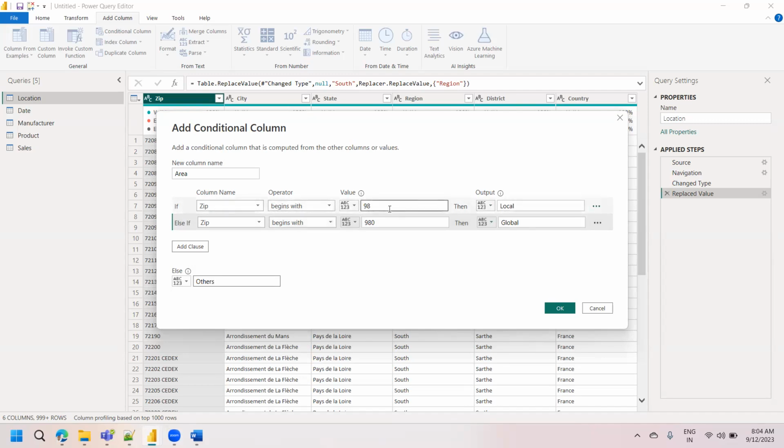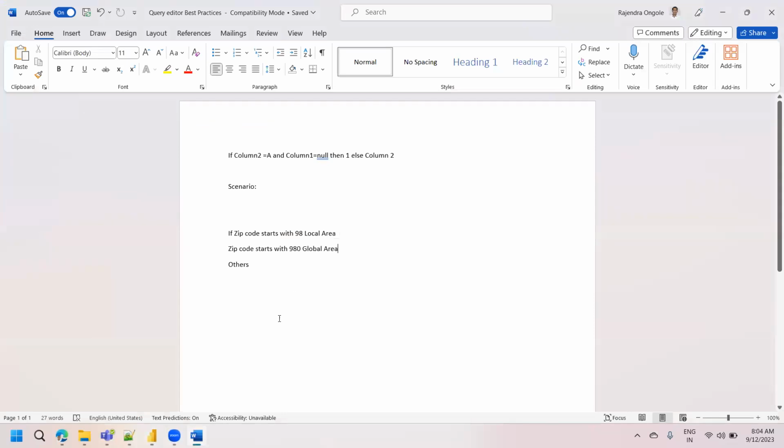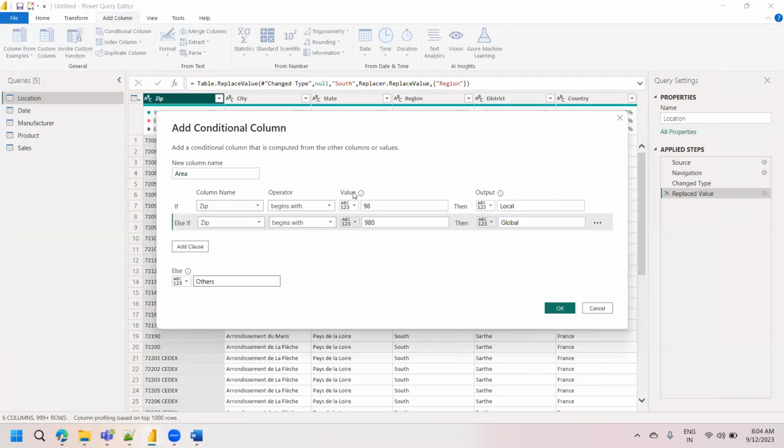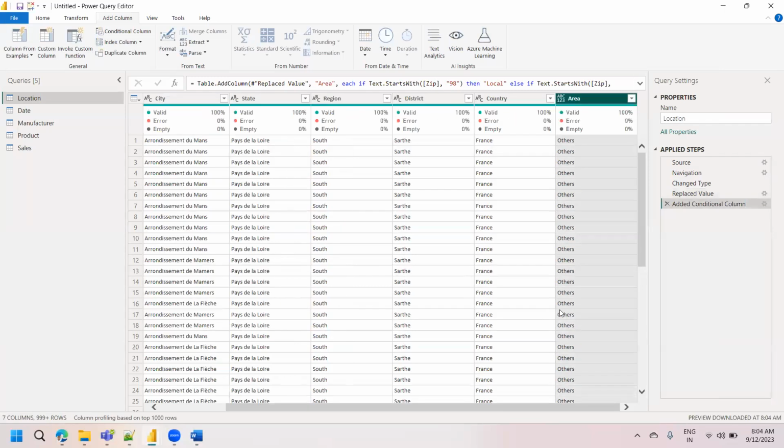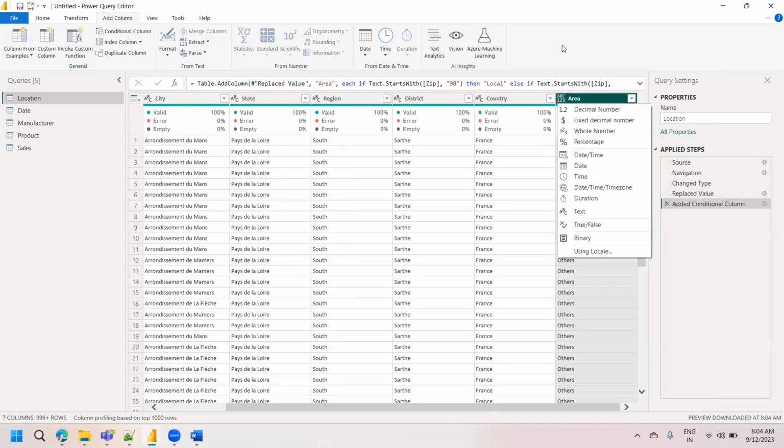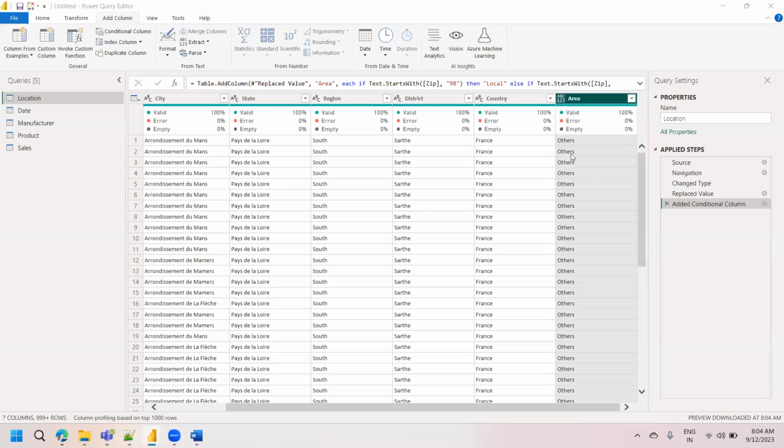Begins with is the operator I'm using, 98, which I'm referring to as the local area, and 980. Here I'm giving the number and it's not an exact number, so that's why it's not equals to. I'm using begins with. Global. Other than these two categories, I'm referring to it as others. Click OK, so that a new column gets added. Don't forget to change the data type from ABC123 to 123.